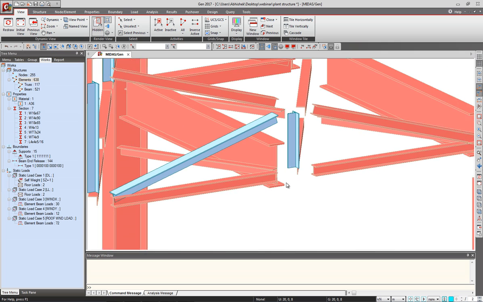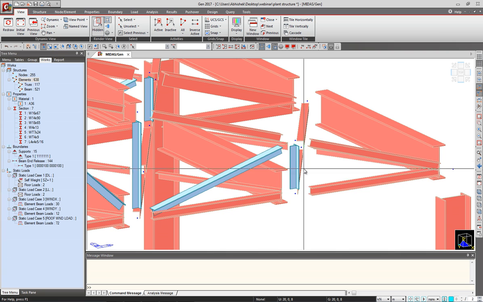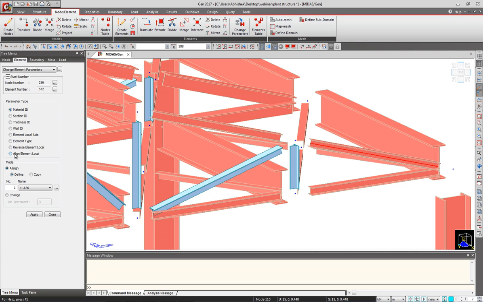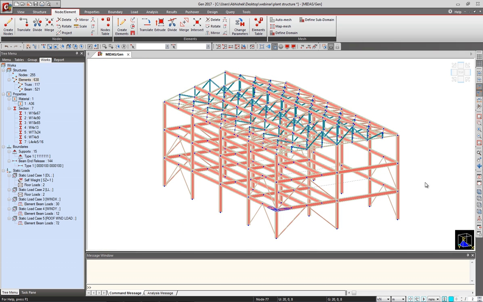Now if you wanted to change the orientation of a particular element, you can just select it, go to the nodes and element and say change parameter, and here you have to say element local axis. Now here you can define your own angle and the program will automatically change the local axis. So these options are available to change the local axis. Okay, now up to the loading and the entire thing is done.